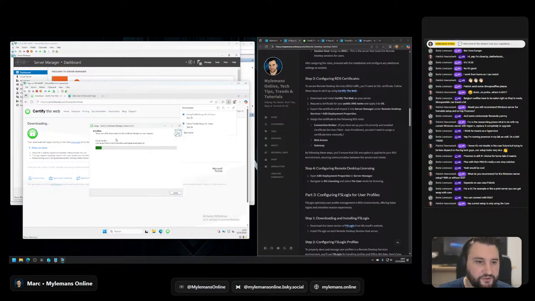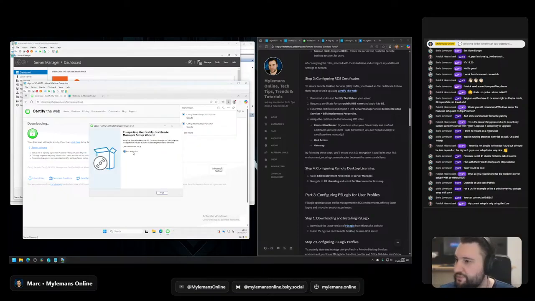So let's install Certify the Web. I don't know if there are any other solutions. I've not looked into them lately, but I find this is the most easy solution for Microsoft environments and IIS servers to use Let's Encrypt certificates.